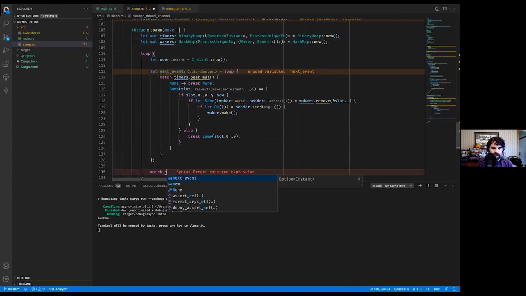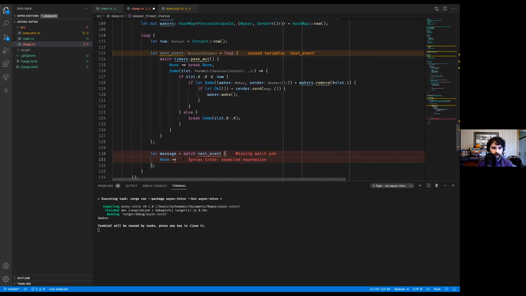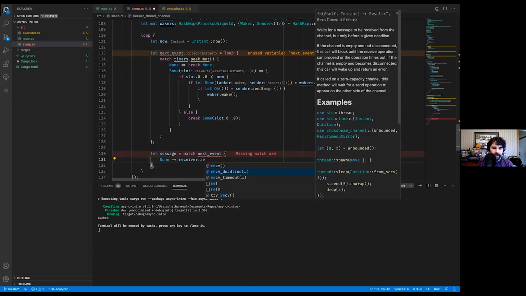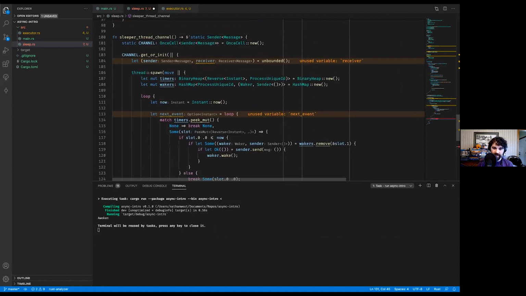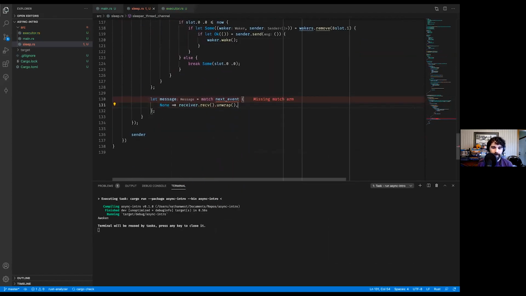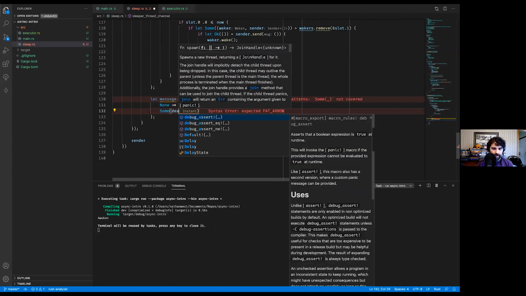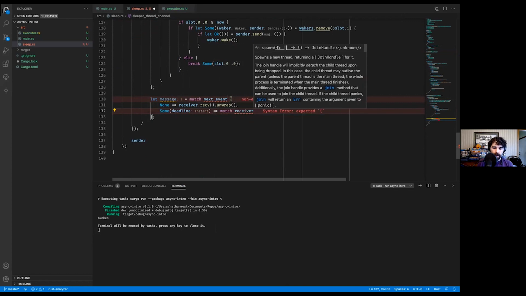So we will say match next event. If it's infinitely in the future, we can just say we're going to get a message. So here's where we're going to retrieve our message from the channel. Let message equals receiver.receive. The only reason this should fail is if the sender was dropped, but because the sender is static, it can never be dropped. So we can reliably unwrap this here. If we have a deadline though, that's fine. We just have to receive on that. We'll say receiver.receive with a deadline.